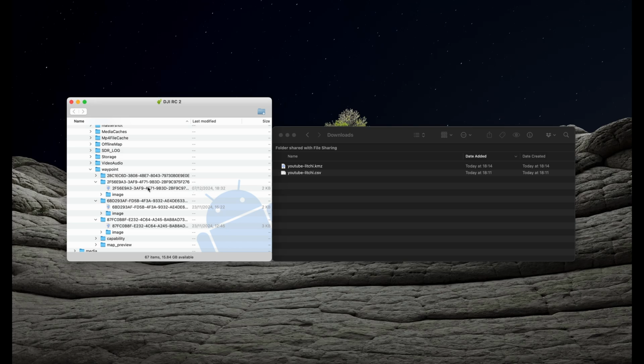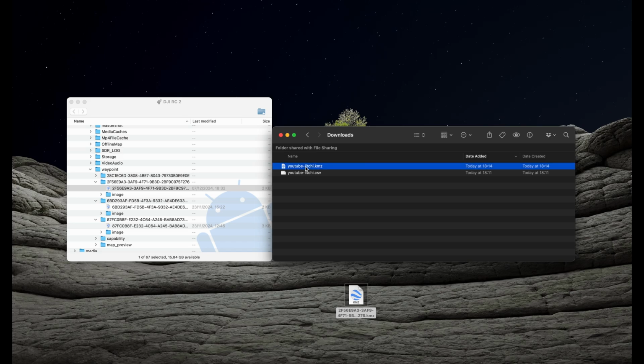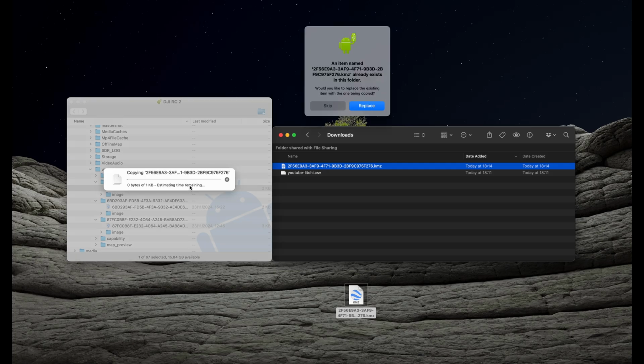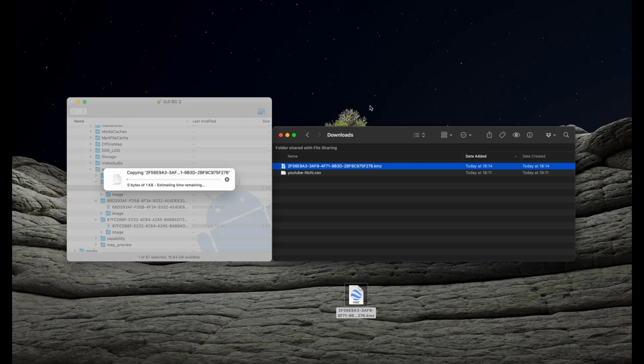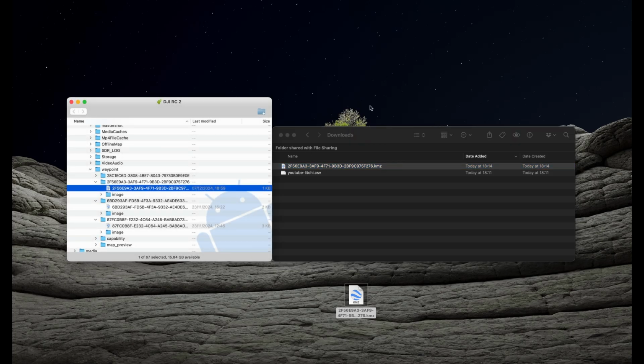So here you see the name we have to give for the file, and to make it easier I just copy it to my Mac and then copy paste the name of the file, and this is exactly what I do on my downloads folder. Exchange it. Now we have the exact same name, and now we can drop it back into the folder and replace it. And that's it.